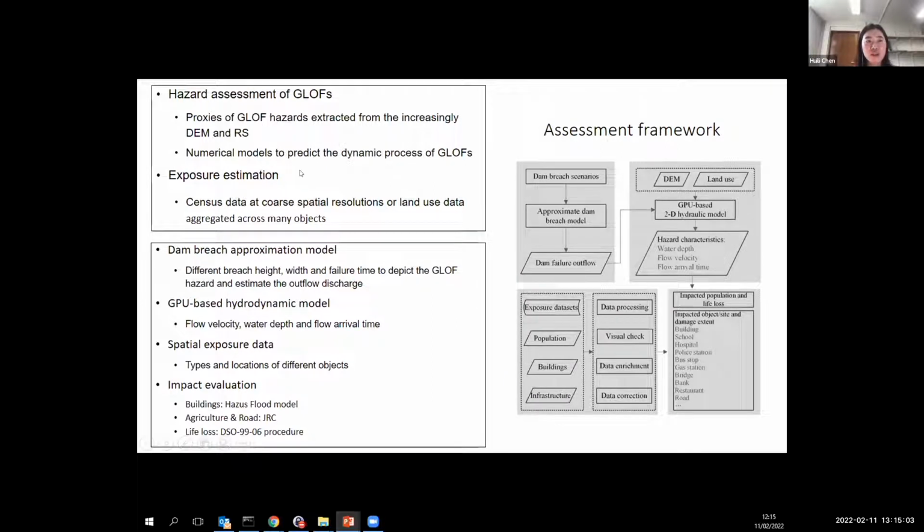Firstly, about hazard assessment of GLOFs. Traditionally, proxies of GLOF hazards are extracted from DEM and remote sensing data. At the same time, a range of numerical models have been developed to predict the dynamic process of GLOFs. But for exposure estimation, currently it usually happens by using sensor data at coarse spatial resolution or land use data aggregated across many objects. But such spatial resolution is not detailed enough for the mitigation of GLOF risk.